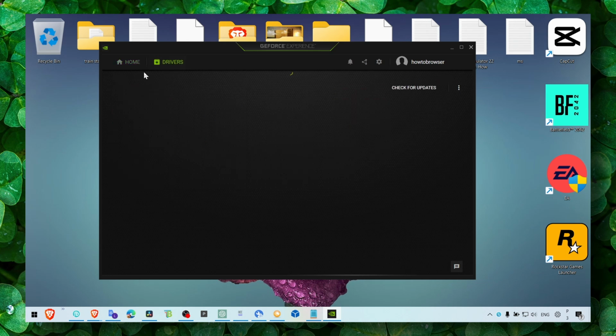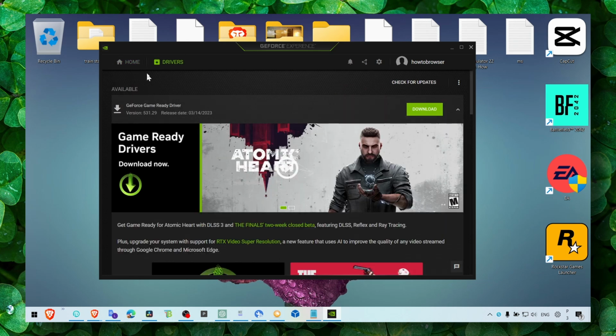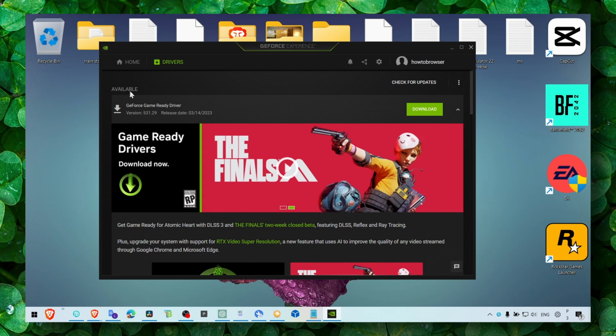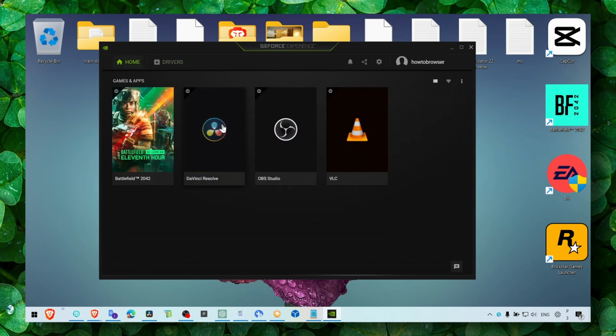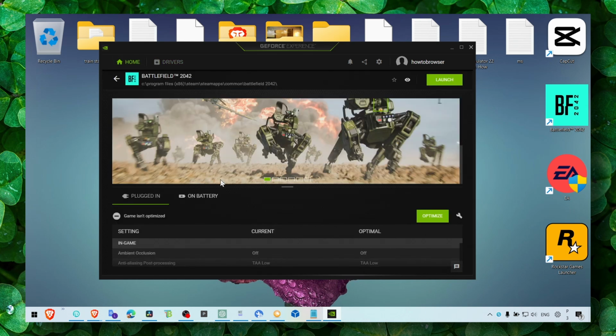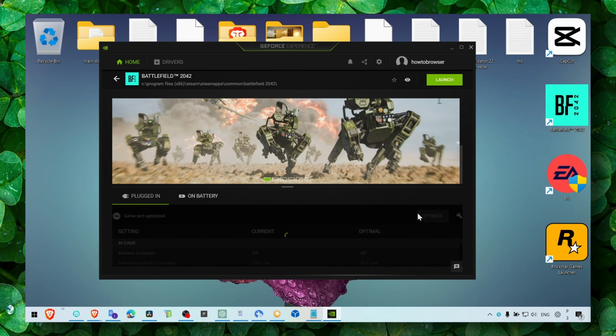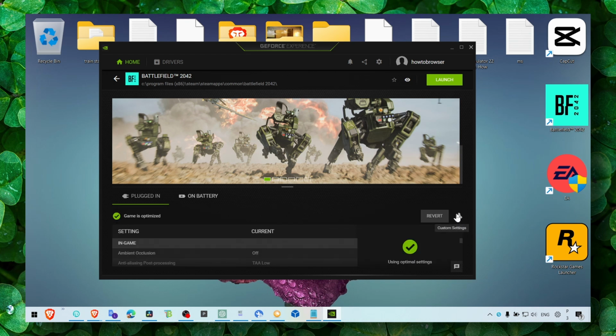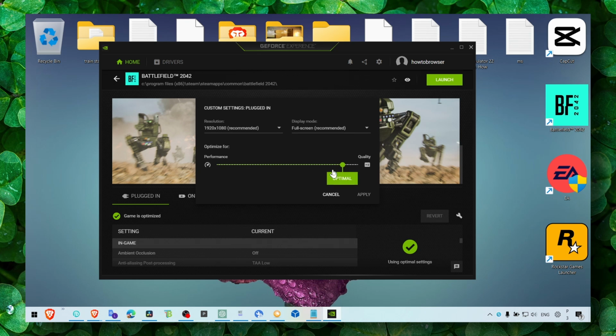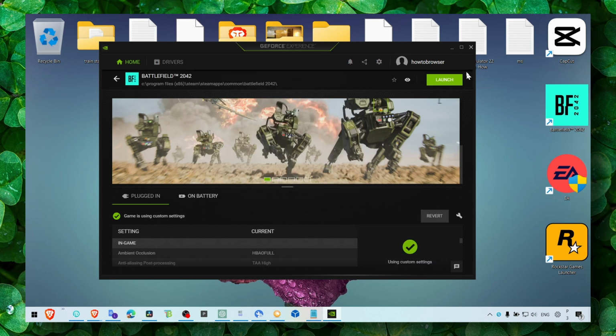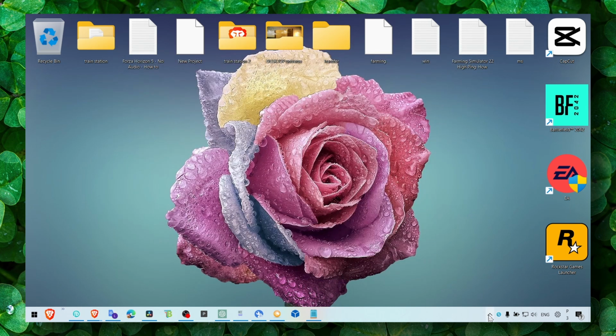Now if you have a GeForce, click on GeForce Experience, and here make sure you click on drivers and update to the latest driver. As you can see, there is an available driver here, so I have to just click on download. Also click on the game, then click on optimize, and click on custom, and here use performance, because it's set on optimal by default. We want performance, we don't care about quality.